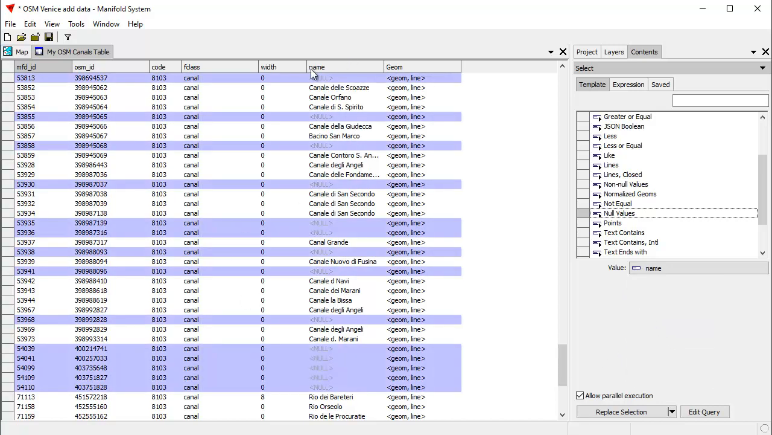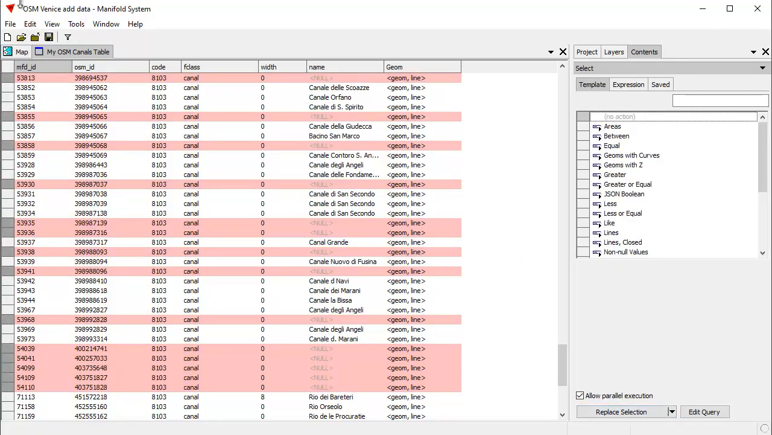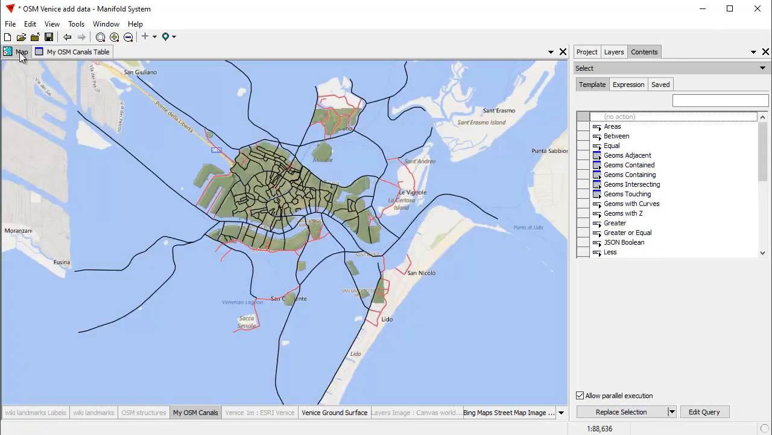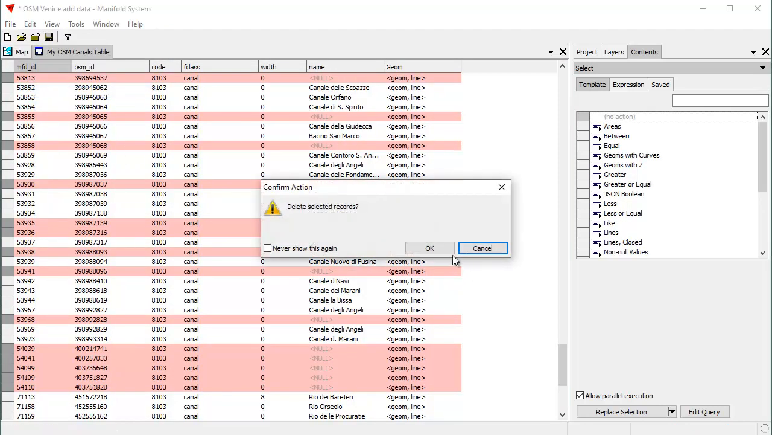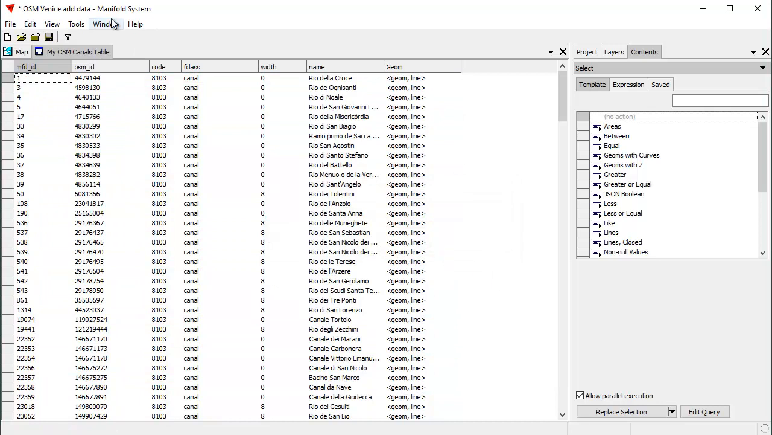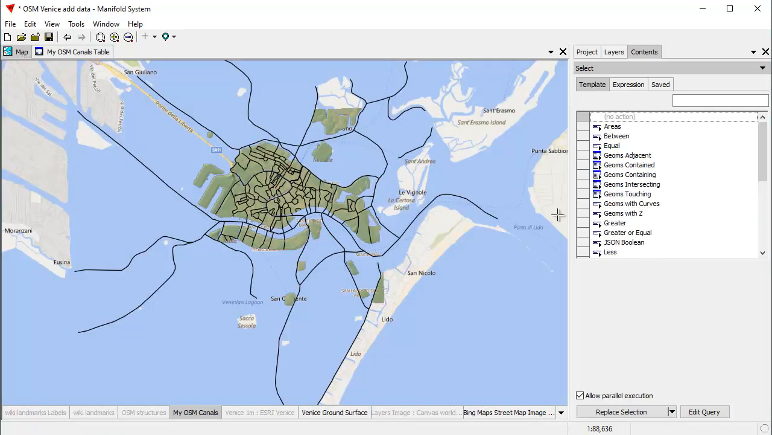And you can see Manifold gives you a preview of what it's about to do, so you can say, yeah, that's exactly what I want to do. Click Replace Selection. Now here, you can see those are all the ones that have null values lit up in red. And either in the table or in the map, I can just click Edit, Delete selected records.